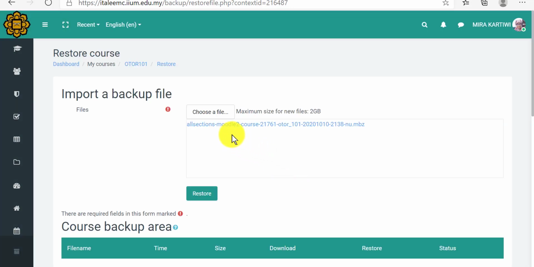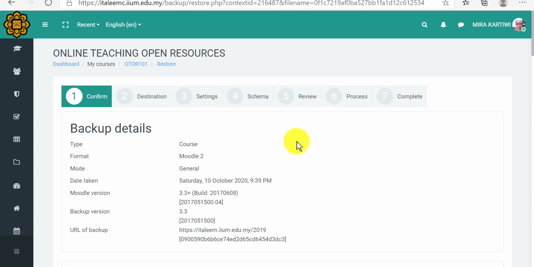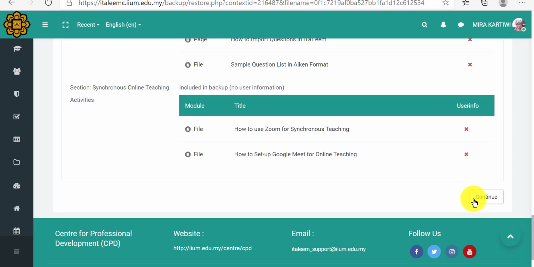Once the file has been uploaded to iTa'LeEM, we can click Restore. Once the file has been uploaded to the new iTa'LeEM, it will generate a page that confirms all of the content which has been transferred to the new iTa'LeEM. Please scroll down until you find the Continue button and proceed.